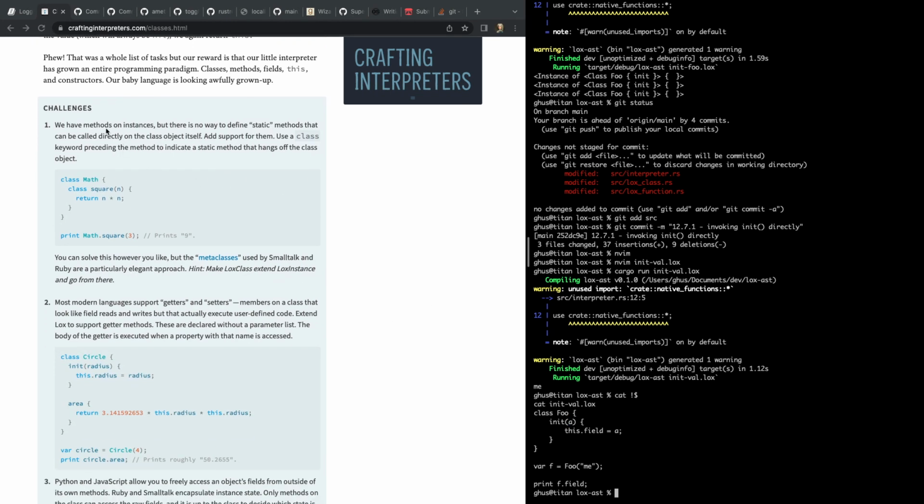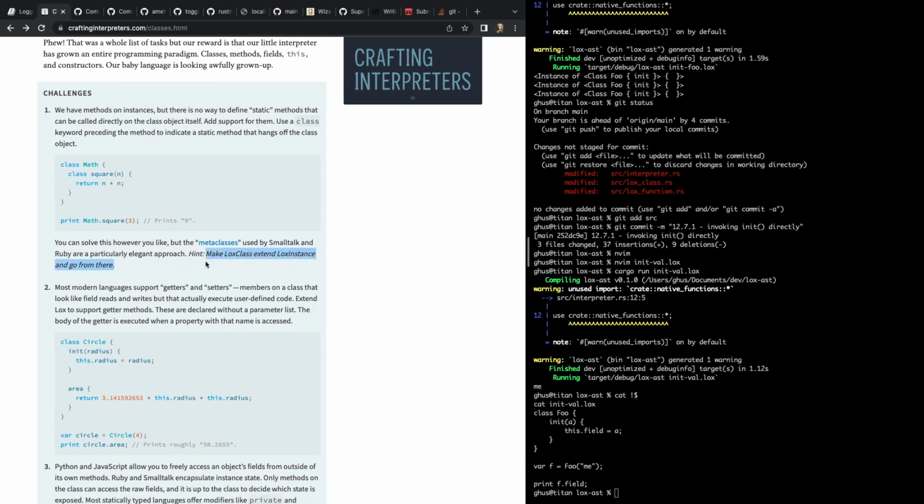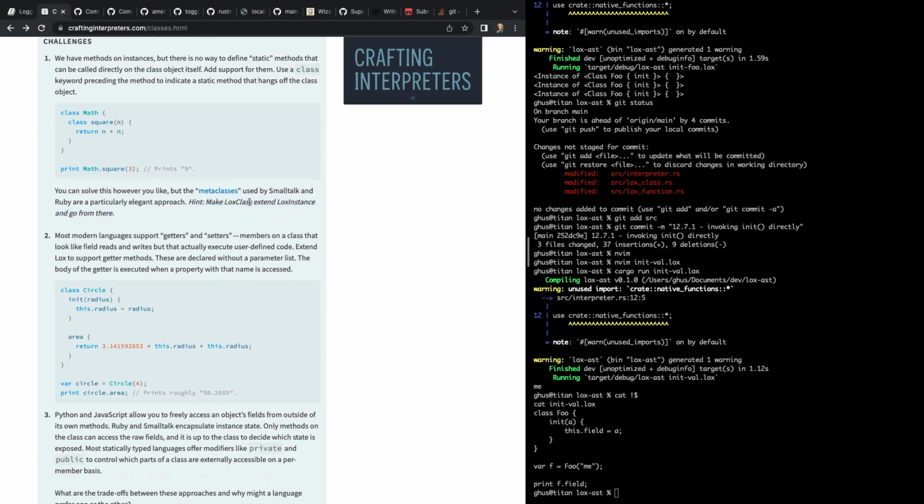We have methods on instances, but there's no way to define static methods that can be called directly on the class object itself. And support for that. Really? Use a class keyword preceding the method to indicate a static method that hangs off the class. You know, we could just add a static keyword. There's nothing stopping us from doing that. Rather than saying class, because then it looks like you're defining a class again. You can solve this however you like, but the metaclasses used by Smalltalk and Ruby are a particularly elegant approach. Hint: make Lox's class extend Lox's instance and go from there. Okay, well that's something we can't do in Rust, but whatevs.